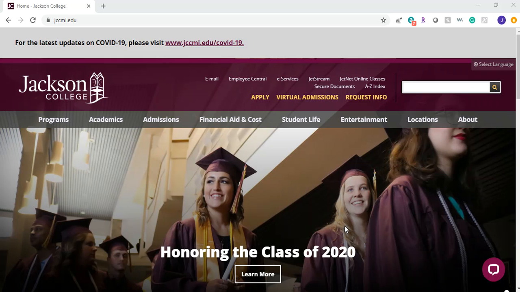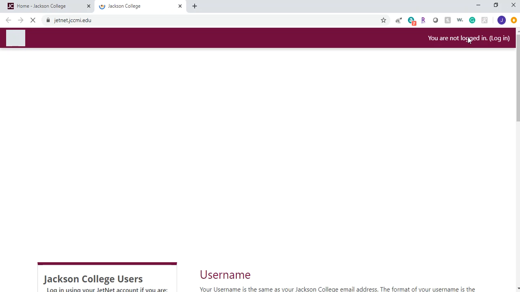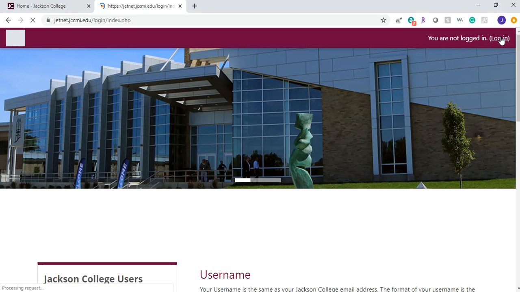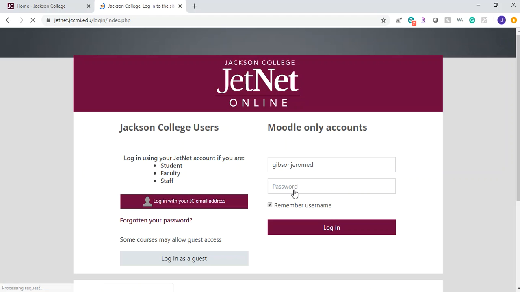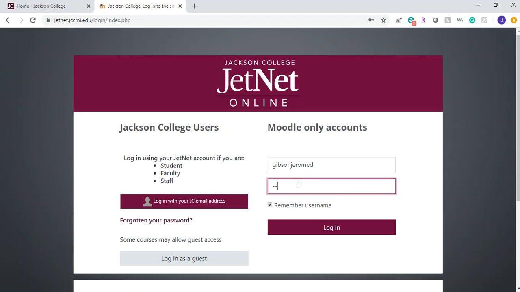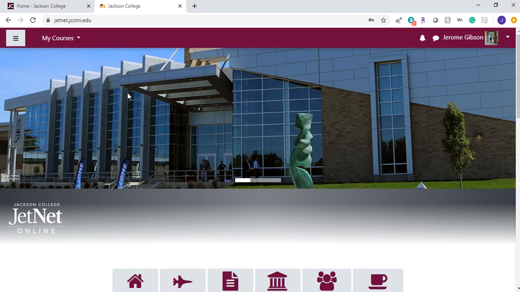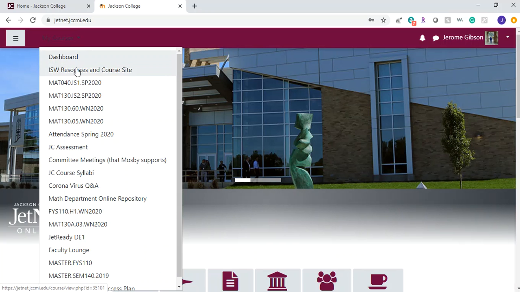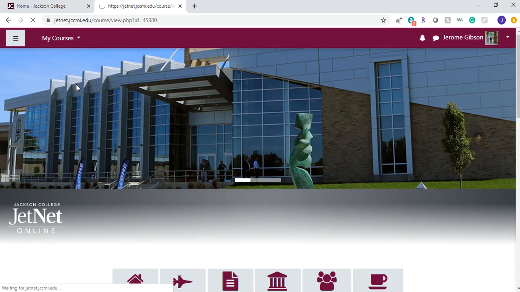So the first thing you would need to do is go to the Jackson College website and go on to JetNet online classes and sign in to your class. And you will log in using your username and password. So let me go ahead and log in. Okay, now you will go to your course, which is Math 040 IS1.